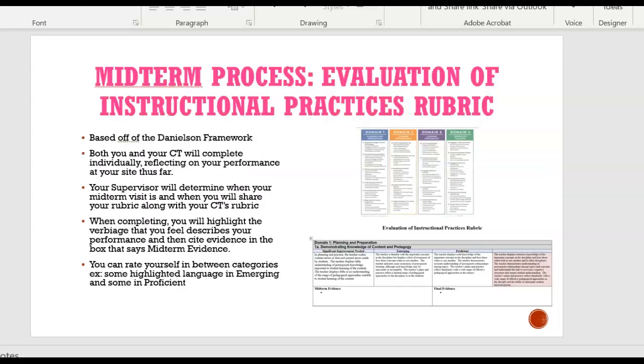First, let's talk about the Evaluation of Instructional Practices rubric. This is the first piece of paperwork that you will be submitting for your midterm. This is based very closely off of the Danielson Framework for Teaching. Both you and your CT will complete it individually. So you will each have your own document that looks exactly the same that you will be reflecting on your performance at your site thus far. So you will reflect on your performance and your CT will reflect on your performance as well, but it will be done on separate documents.